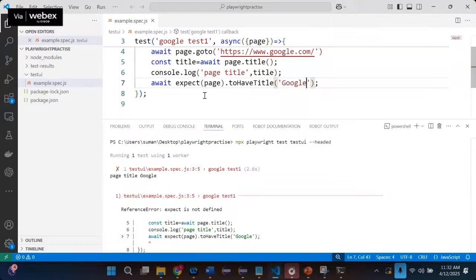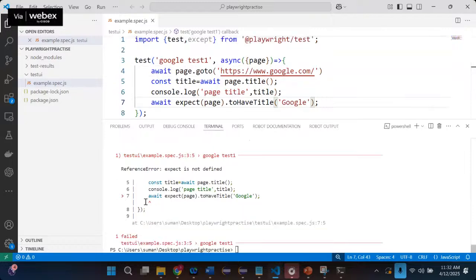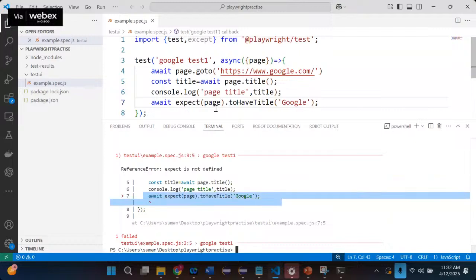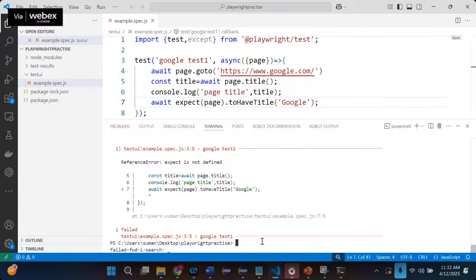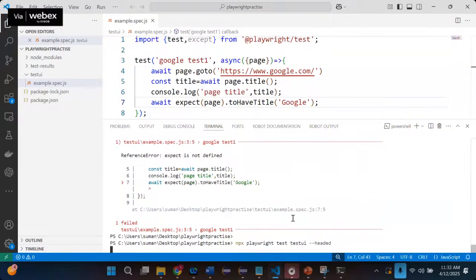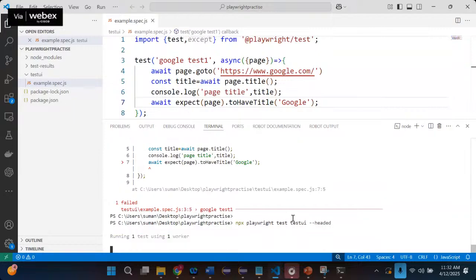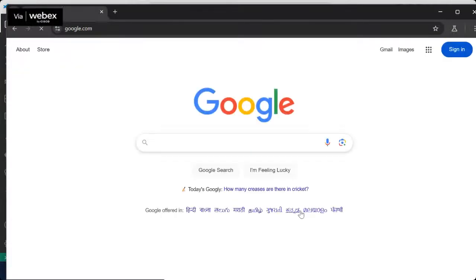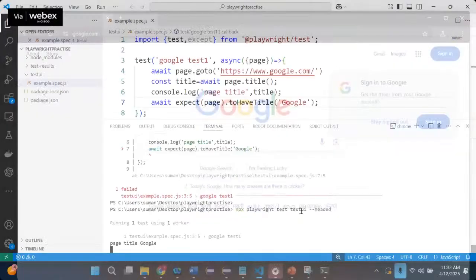So I need to put this: to have title called Google. Save it. And there is something it is showing as wrong, where I have written await expect page to have title, where I am going to check for this particular title. So let me rerun it. Save it and rerun it with npx in headed mode. So it got executed and it is showing an error.